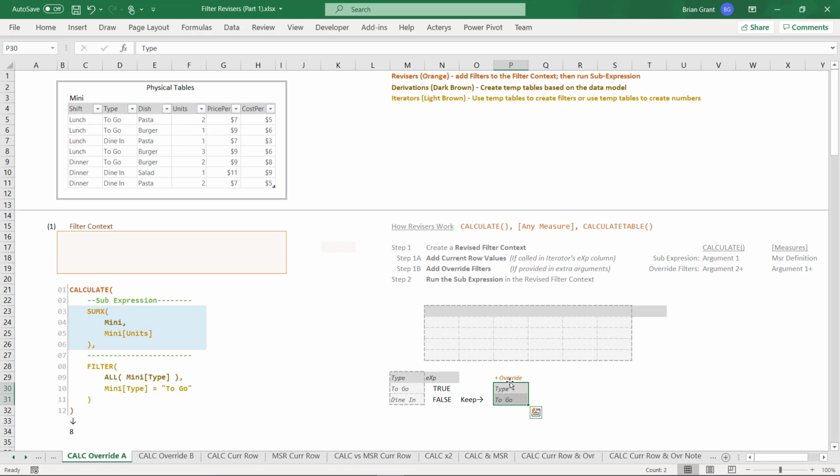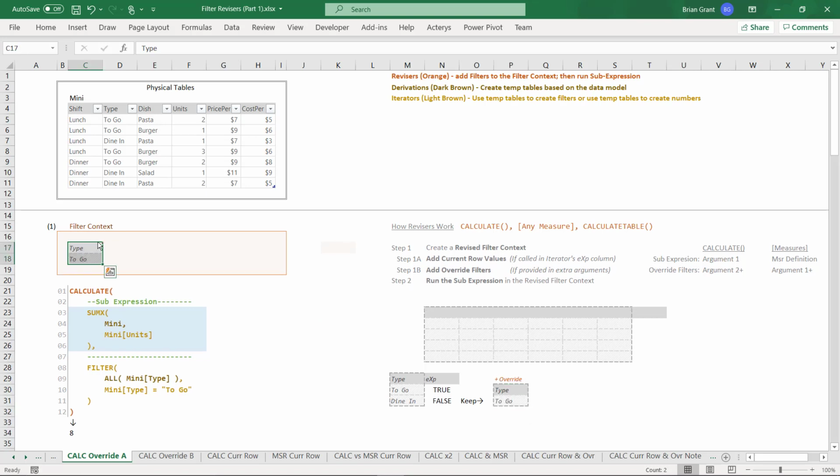To create our revised filter context, I'm going to select that, left click and drag, and hold down Control to make a copy. So I'm going to hold down Control and let go. It's more realistic to say that we move it from there into the filter context, but I actually like to see it in both places, which is why I held down Control to make a copy. So Calculate says, hey, here's the temp table I need to add to the filter context, and goes ahead and adds it. If there were others, it would add those as well, but we've just got the one. And now we've added any values of the current row as filters. There were no values of the current row as filters, so we can basically skip that step.